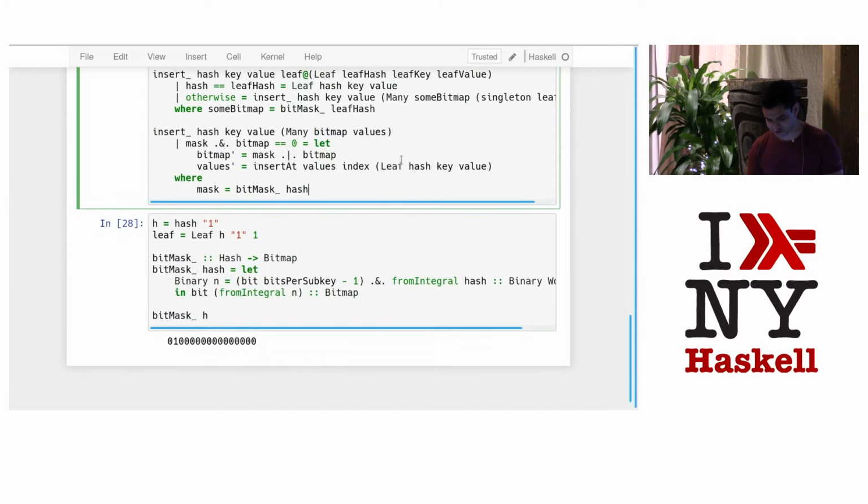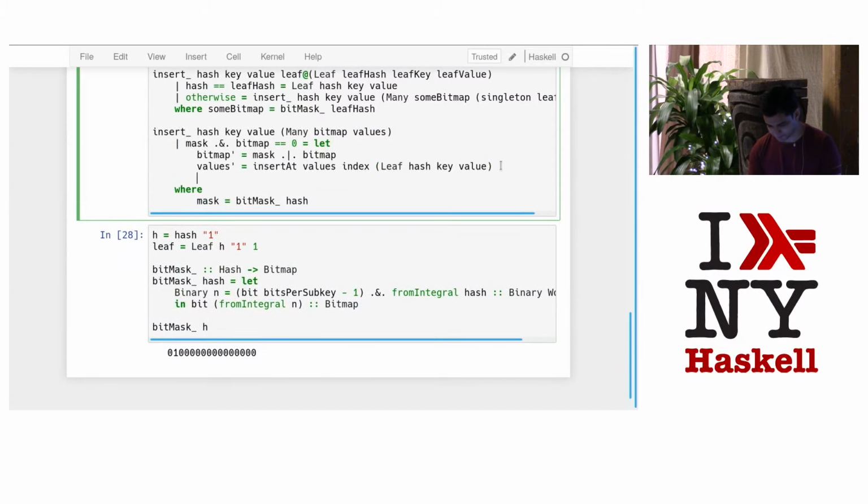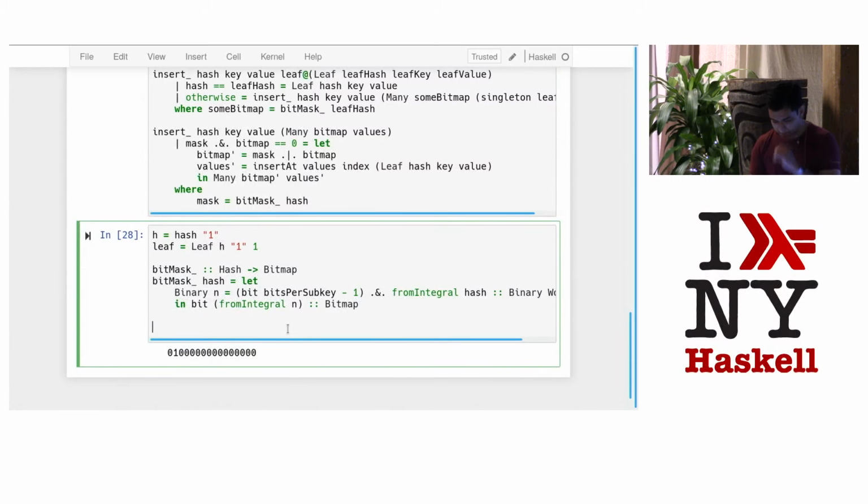But the other question is, where does index come from? So what is the index at which we insert? So I have to write a mask index function, which takes a hash and a mask, a bitmap and a bitmap, and returns an index, which is an integer.